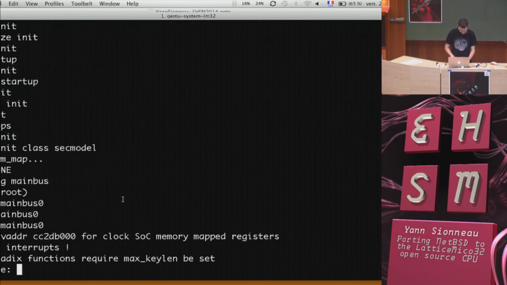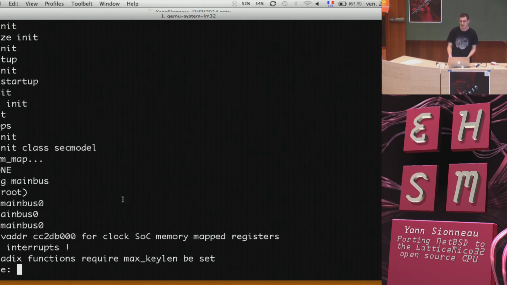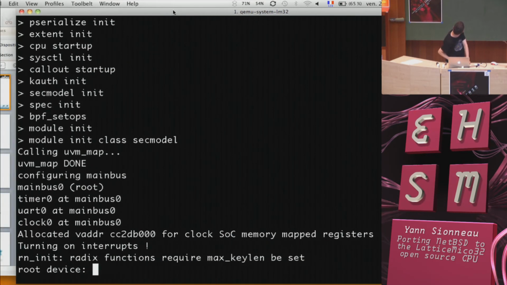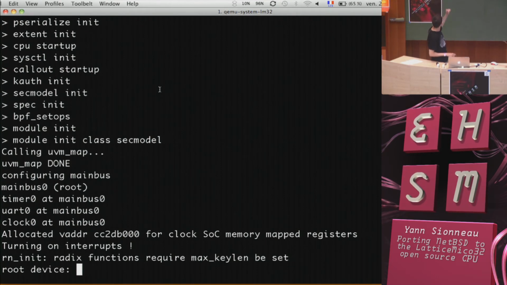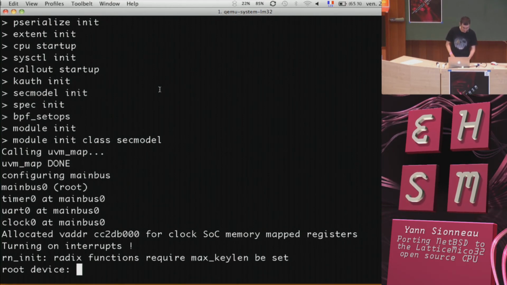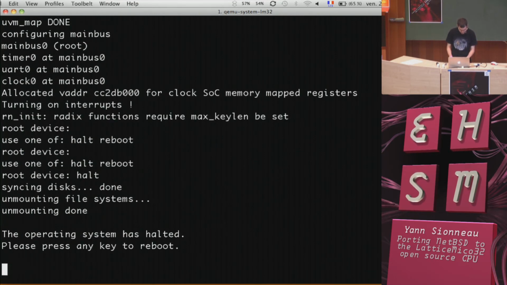Then we run. OK. So it's going through a bit of stuff, and then it ends up wanting to load a root device to load a root file system, but since I didn't put any file system inside the kernel, it cannot find it. So far, I can only type halt or reboot, and that's it.